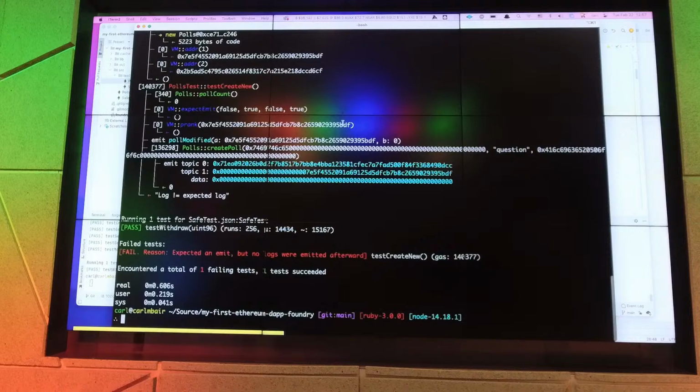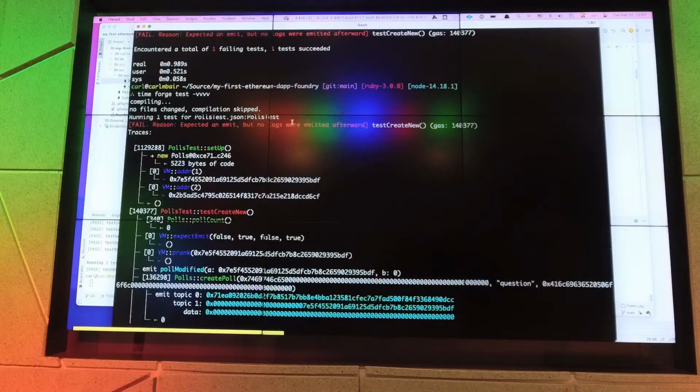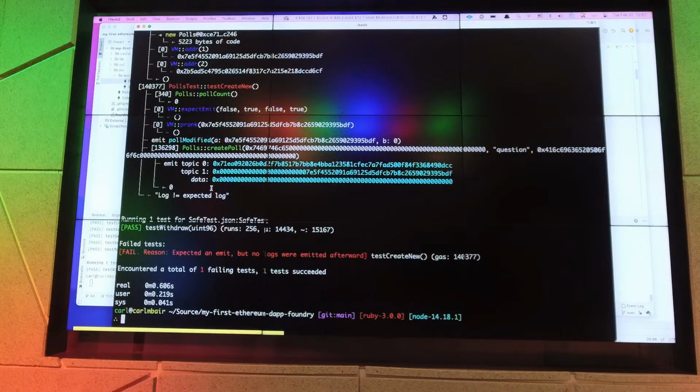So if you pass to Forge this -vvvv, that's saying give me the most verbose output possible. And if we look at what it's doing here, we see that the event emitted had 2 topics and a data section.